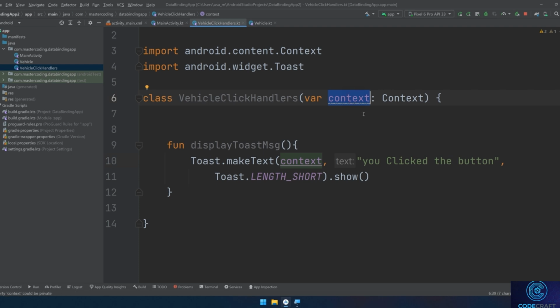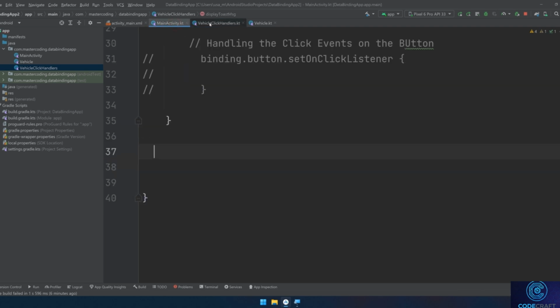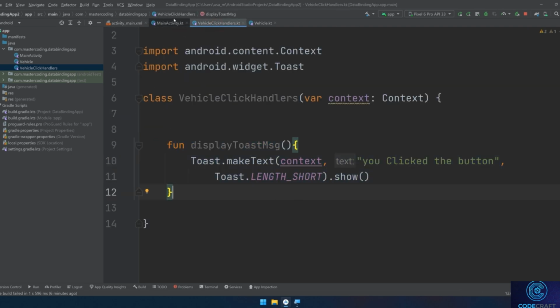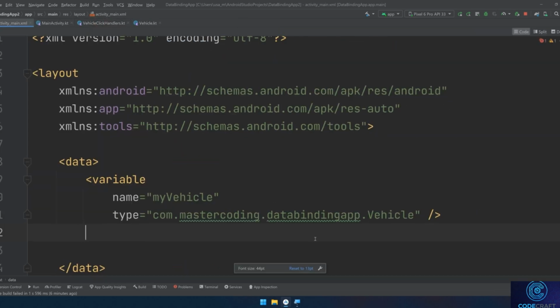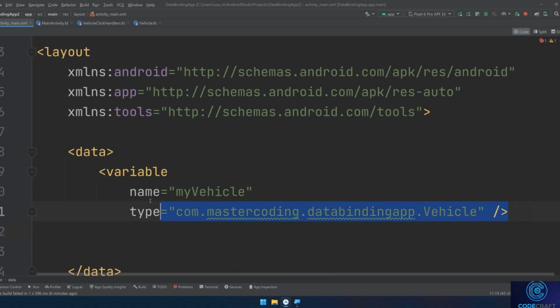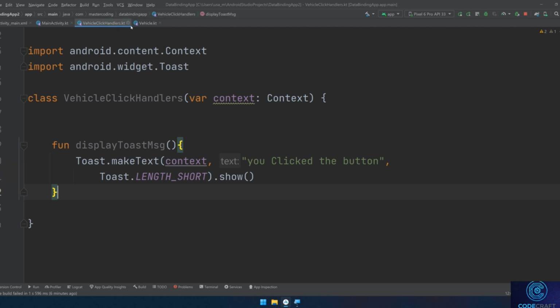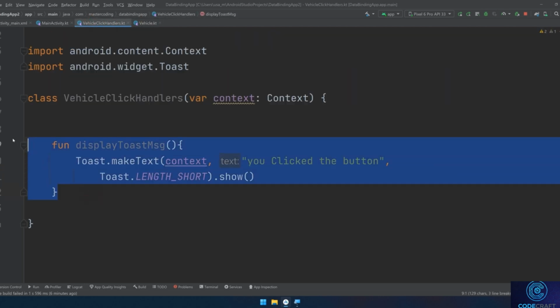So what I have done here, I created this class. I passed context in its primary constructor in order to use it in the toast message. And I moved this function from the main activity to this class. Now let's go back to this activity.xml file and I'll create a new variable here. So professional developers separate between the data classes and the classes that contain functions, and they're named click handlers.